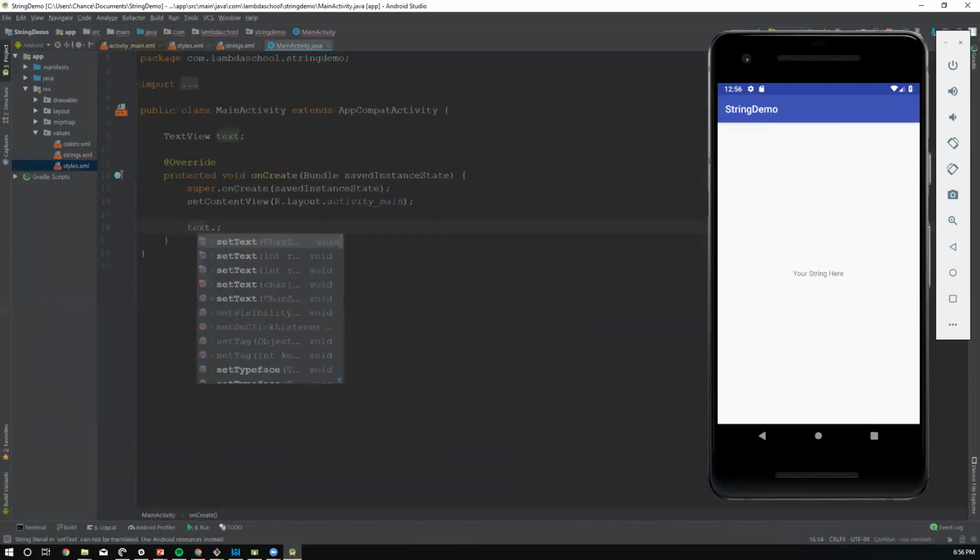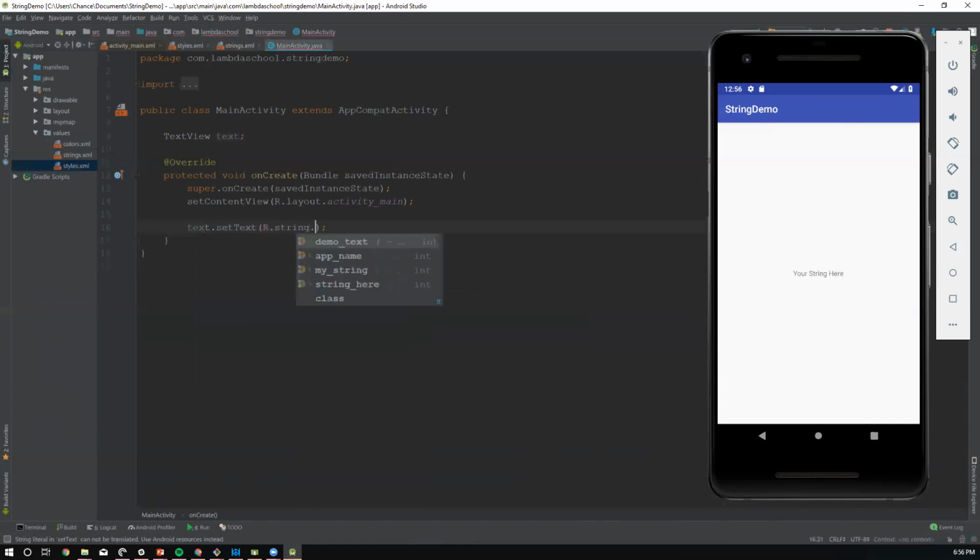Text dot set text. And you can see here, you can pass it a character sequence or character array, but you can also pass it just the resource ID. So if I do R.string.demo text, that's fine. If you want to use the string for something else other than just setting the text, or if you want to combine it with something else, what you'll have to do is get string, and then you pass it R.string.demo text, and then you can treat this whole thing as a string.